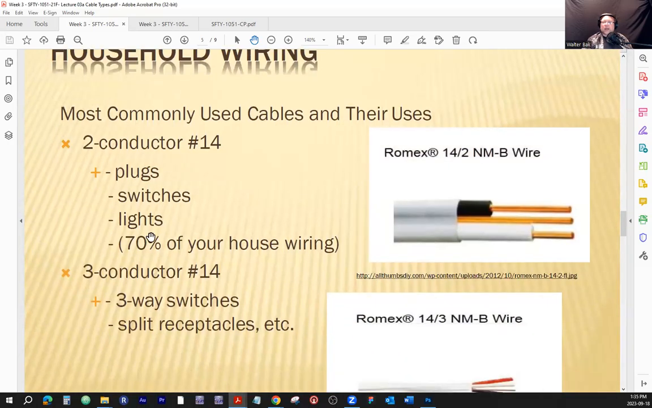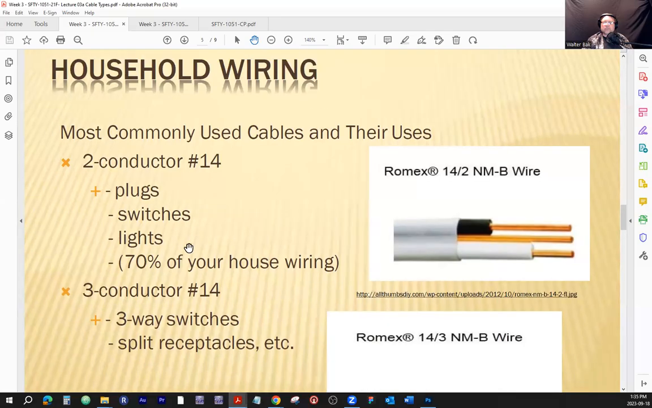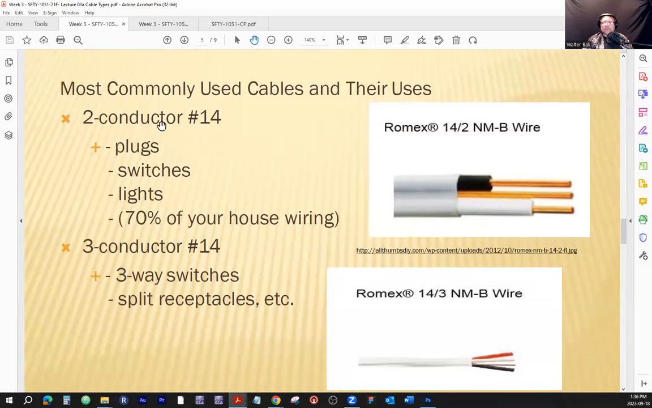Household wiring. What can you see in the common household wiring? For the most part, you're going to see 14.2. Two conductor, 14 gauge. And it is commonly used for plugs, switches, lights. It is pretty much 70% of the household wiring. Most of it is going to be 14.2.